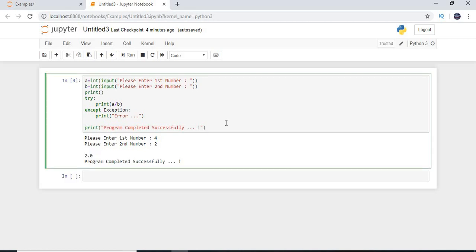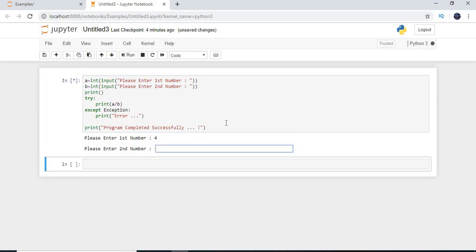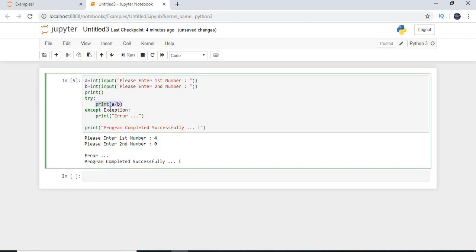I don't need to worry now because I handled the negative scenario also. Now let's run this. Enter 4, second number is 0. Enter it. Now you can see this is not printed here. Why? Because an error occurred there. So whenever my runtime sees an error in this particular line, it simply skips the execution and comes to the except clause. It printed error, and the last line it automatically printed.